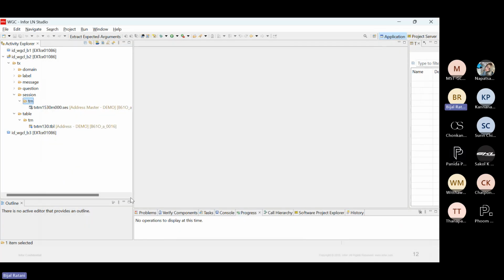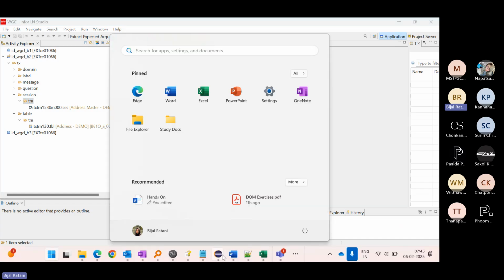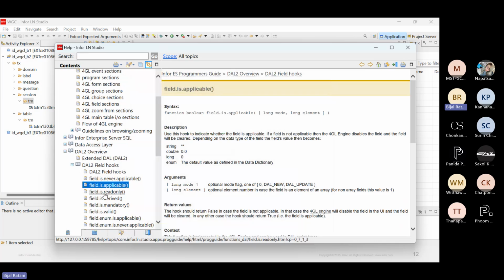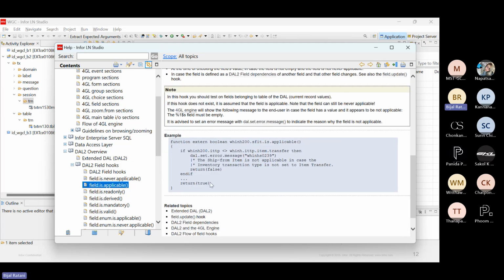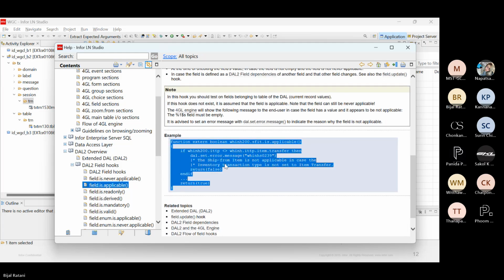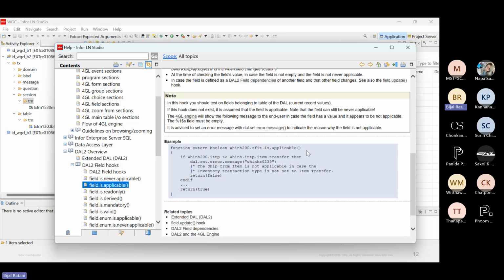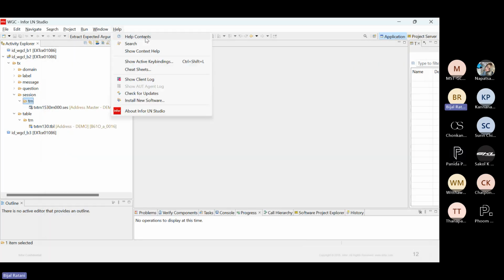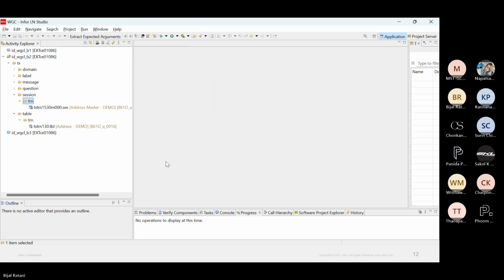Because we also sometimes don't remember the syntax, we also come here and read the syntax. Like, what is the syntax if I want to write field is applicable? So I will go here, read field is applicable, and then implement my code. Here there is a sample code available. It is just for reference, but there are a lot of other things that go beyond this. This is integrated within your help content only.